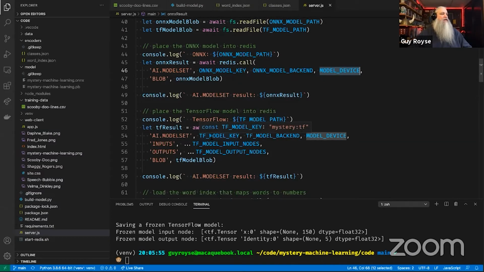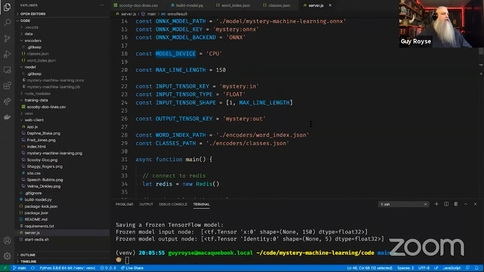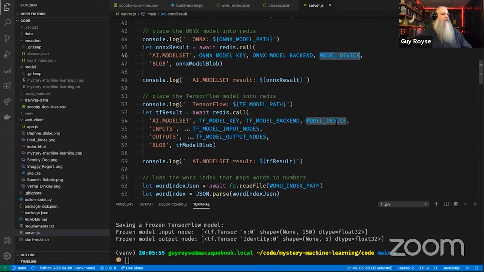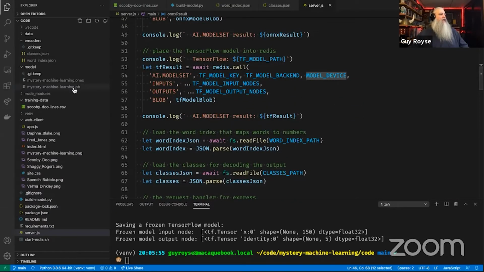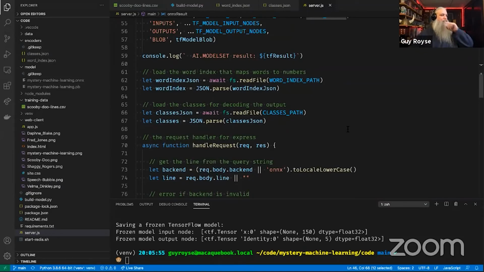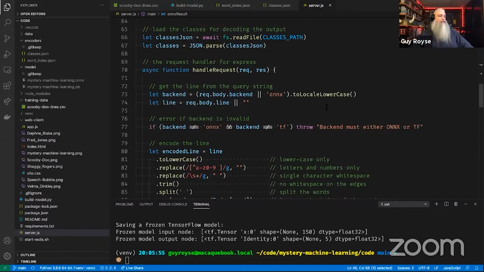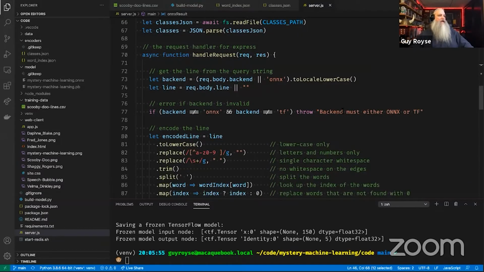It takes a few extra arguments. It needs the input names, which are defined somewhere up here. Here they are. It needs a couple extra bits of data, so we provide those for it. And then remember the classes.json and the word index.json we saved off? Well, we need those, so we load them in so that we can encode and decode our words from Scoob. And then we just use Express to handle a simple request. We pass in the backend and the line. Those are the 2 arguments we pass in. Throw an error if our backend is invalid.